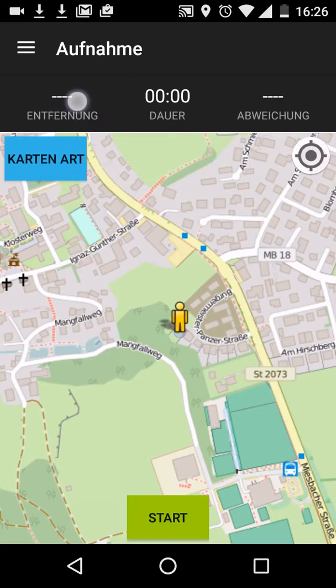Then you have the distance moved on the upper left side. You have the duration, how long you are walking, and here on the right side you see the deviation from the trail. So afterwards you will see this when you are trailing on the runner's trail. Here you will see what the deviation from the original runner trail would be.